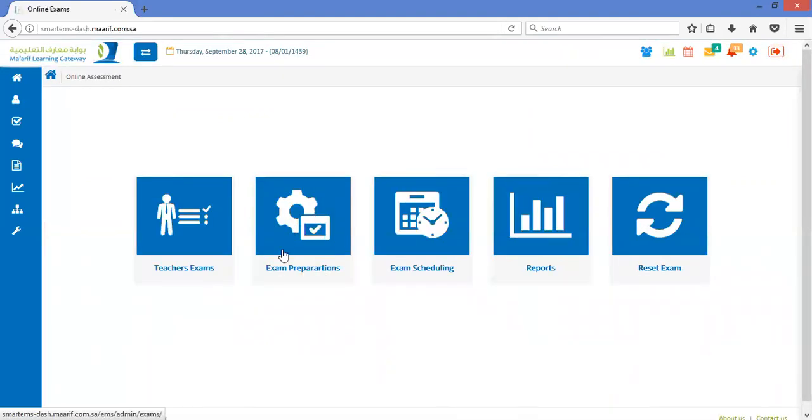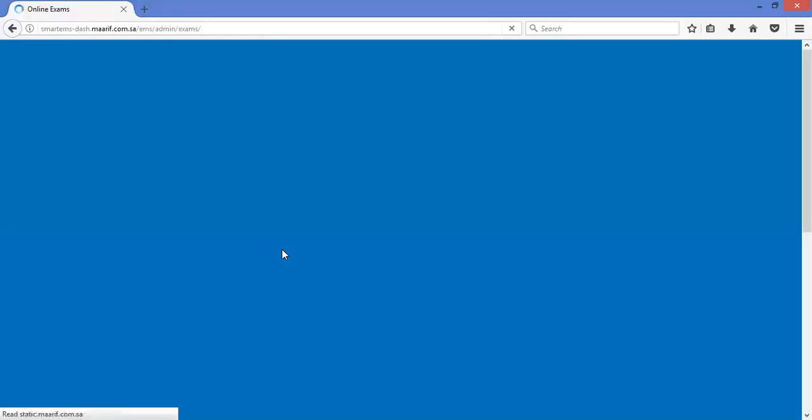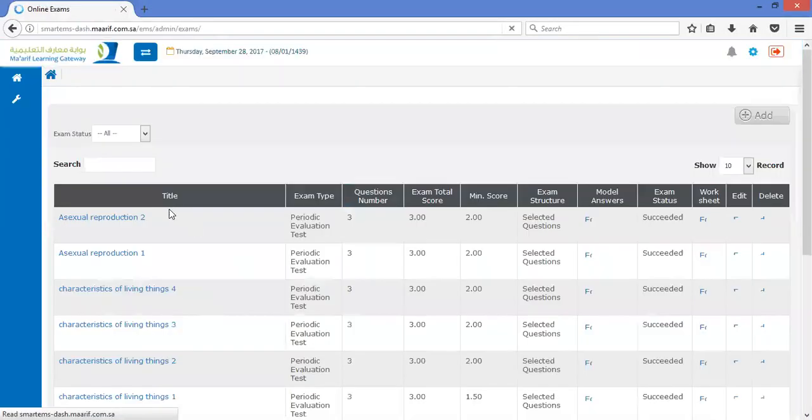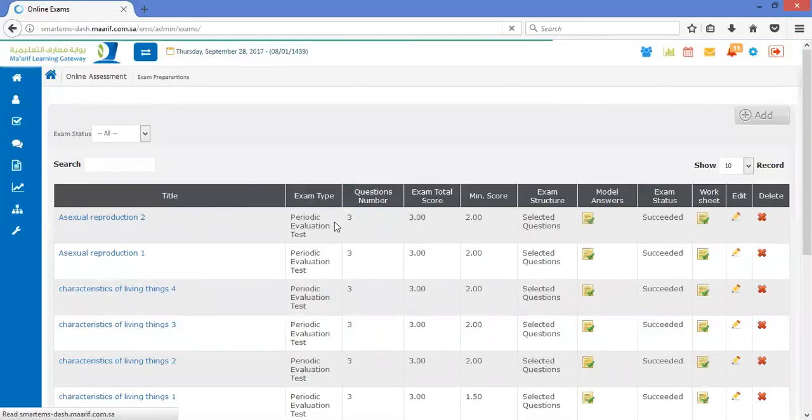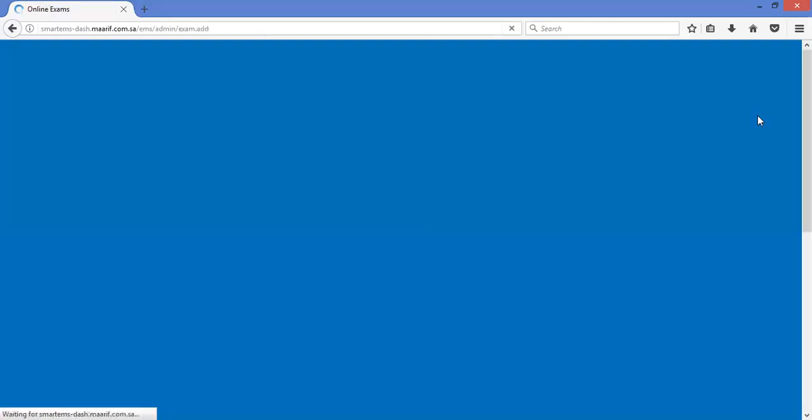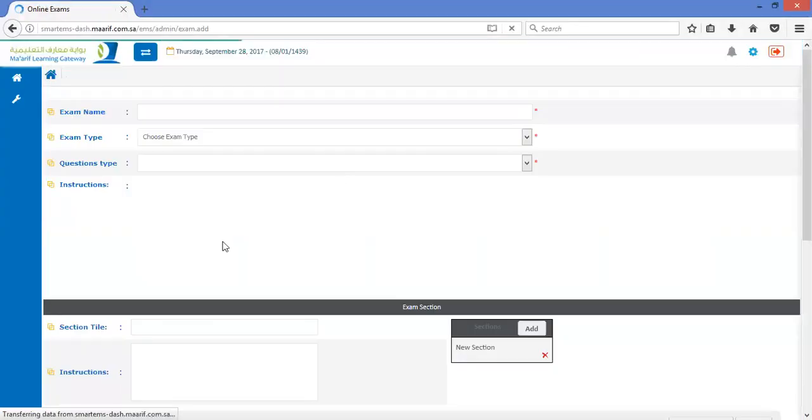The first thing is the exam preparations. You click on it, meaning you want to prepare the exam for your students to solve. Before now, I had some questions in my preparation. So these are my questions. The next thing is you click on add, which means you want to add a new exam to your exam preparation.